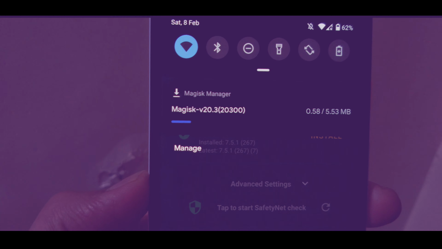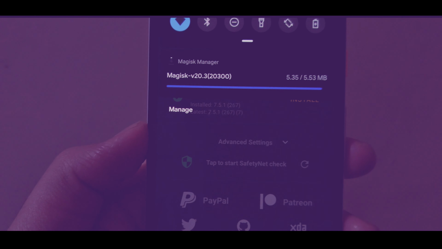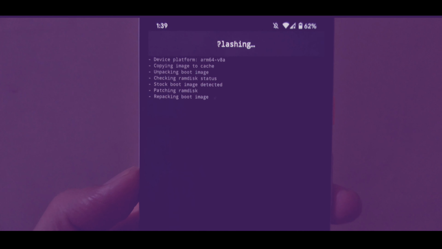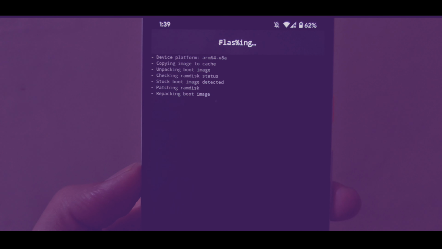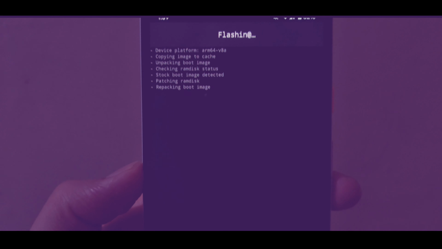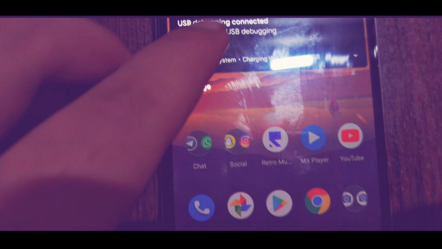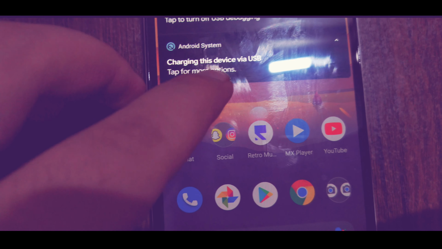So make sure that you be patient and let it do its thing. Now once it is done, Magisk will start the flashing process. No need to worry, it's all normal. Basically what it's doing is patching the stock boot image and modifying it. Now the patched boot image will be in the internal storage and the downloads folder. So we need to transfer that patched boot image to our PC.